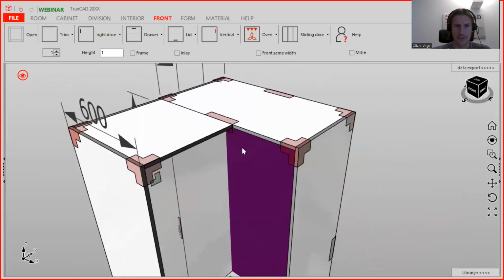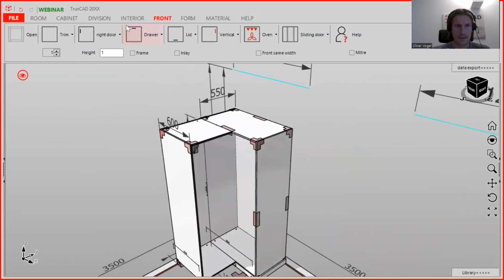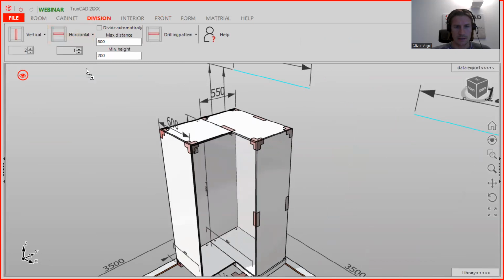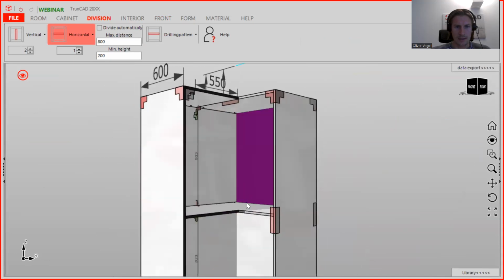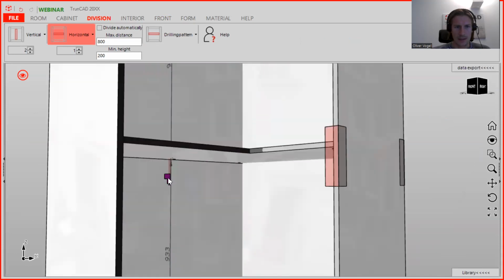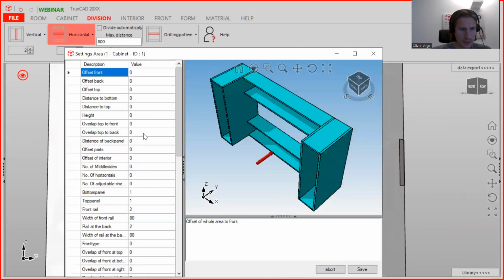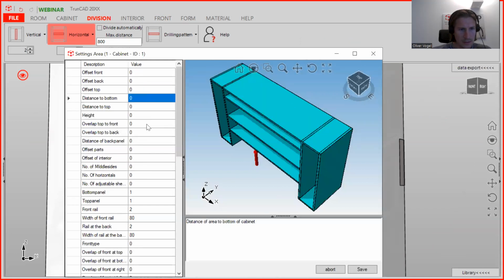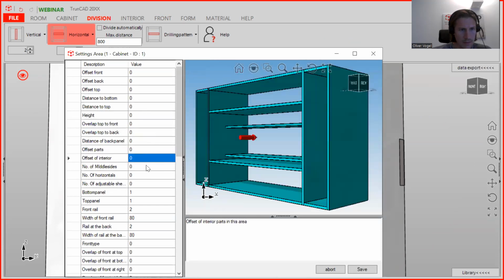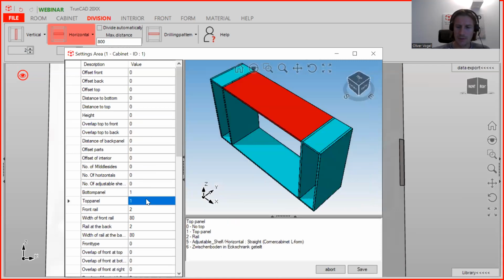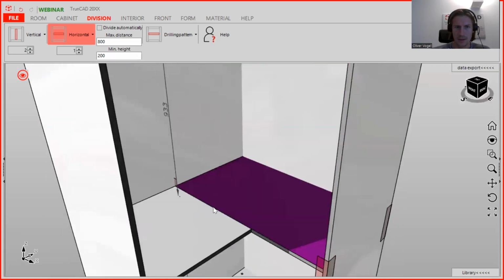Like you see here. That is also working when you set a horizontal. You see it's one part, and you can also go in this area here, go in the setting, and here you see the top panel, and when you type in number 6 and you save it, you see here also it's getting divided.